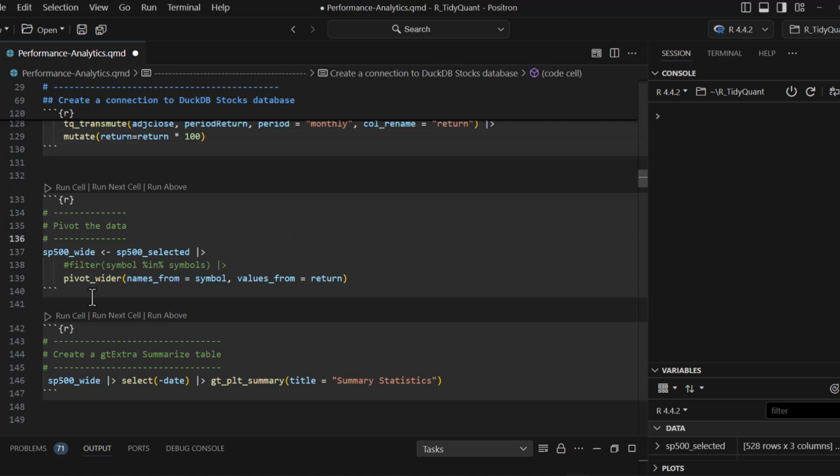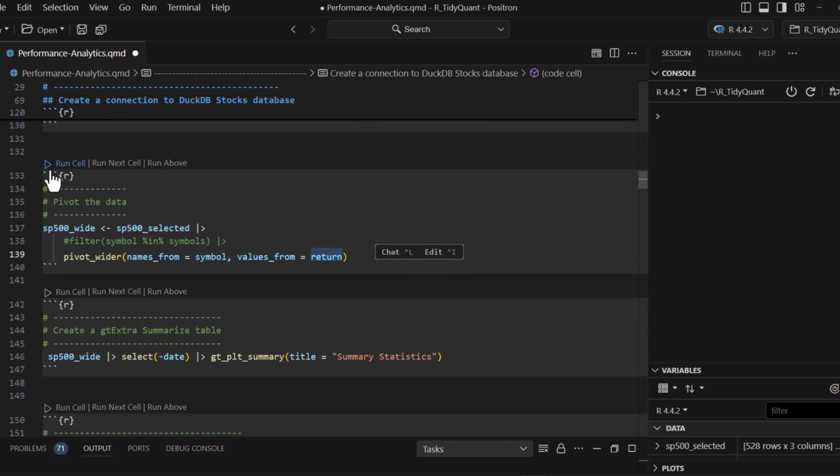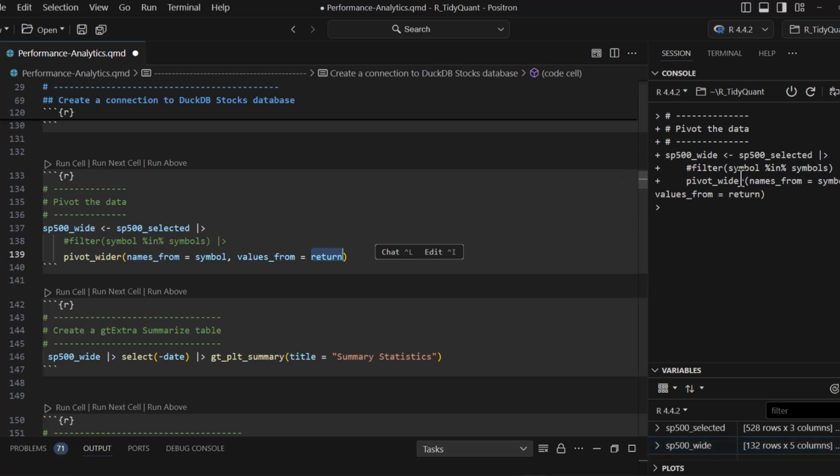So this next one here is, for me to get in the right format, I need to organize the columns, because I want all the ticker symbols to be in a row format. And then I want the output formulas basically to be in a column format. So what I'm doing is I'm using this pivot wider function. I'm piping in this SP500 selected from up here. And then I'm pivoting wider the names from the symbol columns. They're going to turn into rows now. And the values are going to come from the returns column. So let's run that. And now I created this pivot wide.